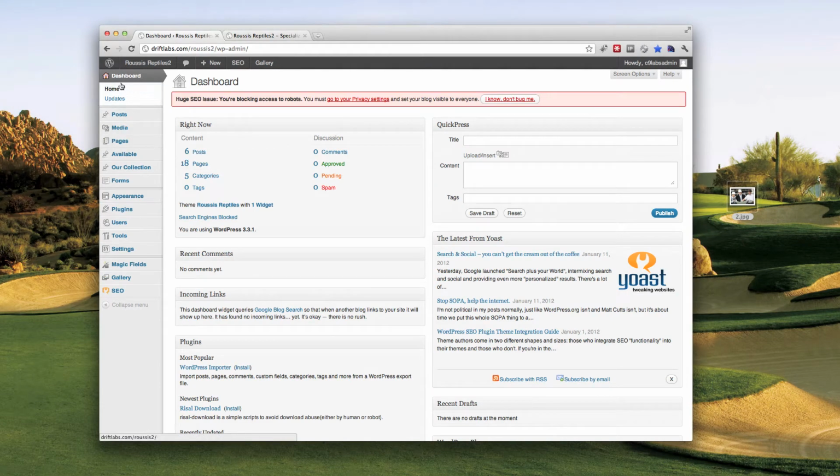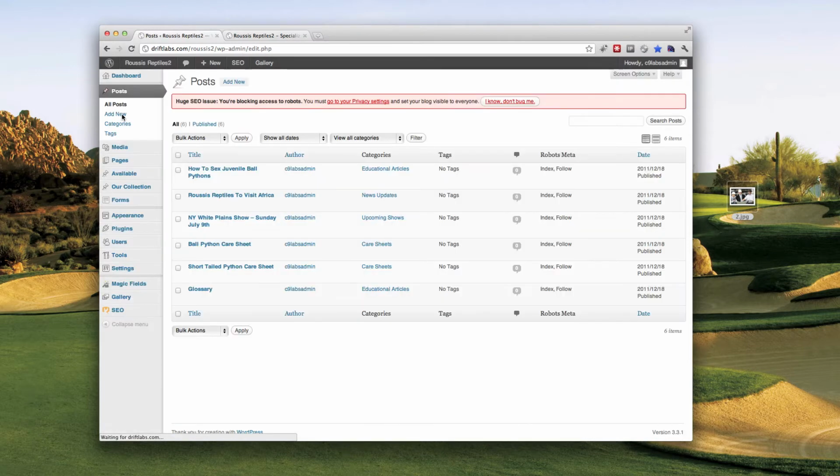On the left-hand side is our main categories. Everything has little flyout menus, so you can see posts, media, pages. We're going to go over each one of these sections separately. So first we're going to start out with posts. If we click on posts, this is going to show us all the posts that we have on the website. Now these posts are all related to the Learning Center.